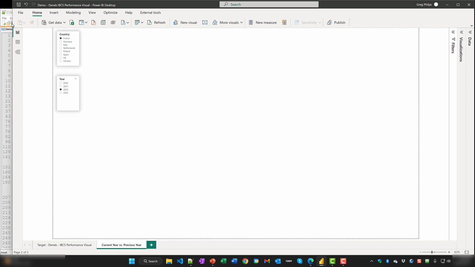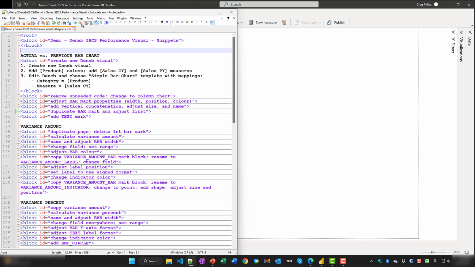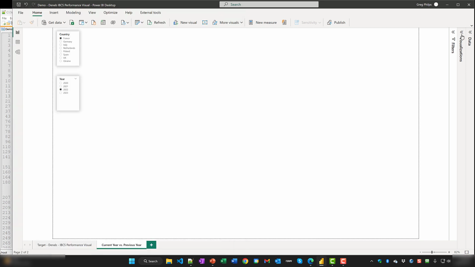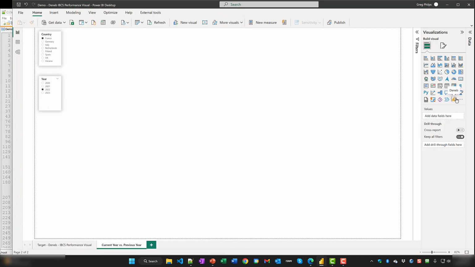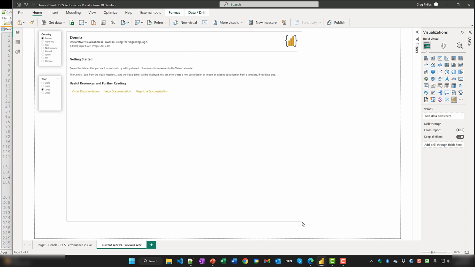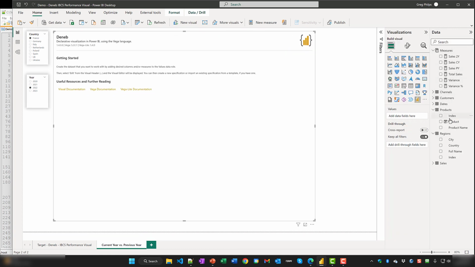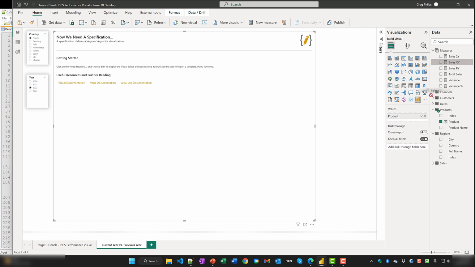All right, so we'll flip over to our snippets file. The first thing we do is create a new Deneb visual. Add the visual to the page here, make it larger, and go and add some data into it. We're going to add in our product, our sales current year measure, and our sales previous year measure.